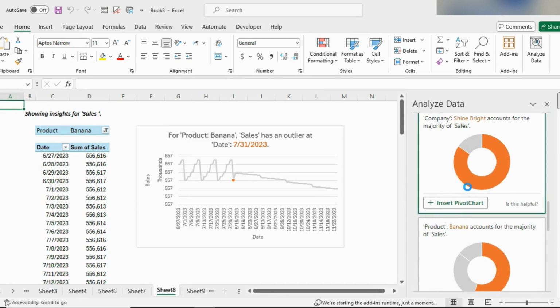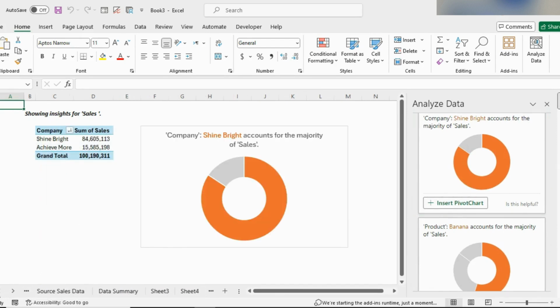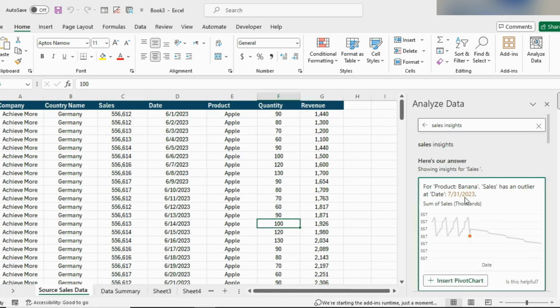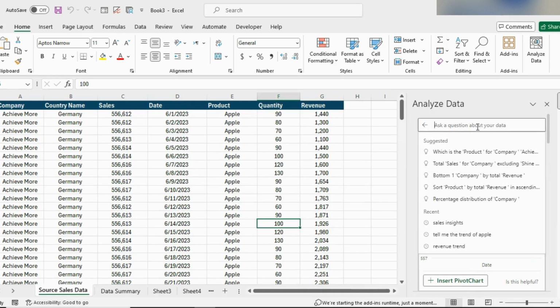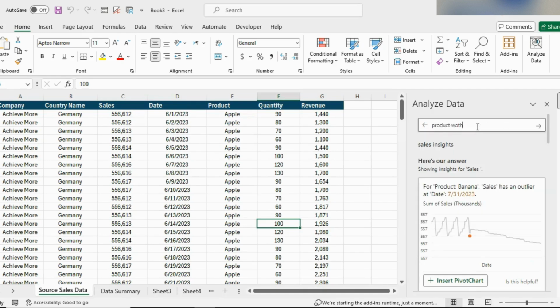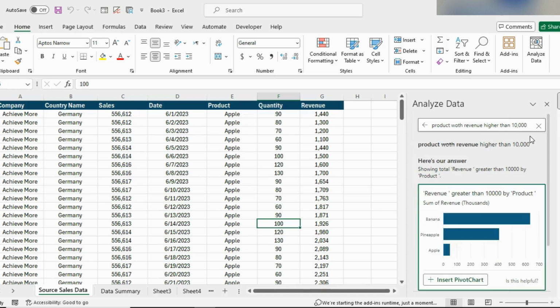What if I wanted to see the product that has a revenue above a certain amount? Let's see if we can get that done. Product with revenue higher than 10,000. I can write here product with revenue higher than 10,000. It has picked up the number correctly.